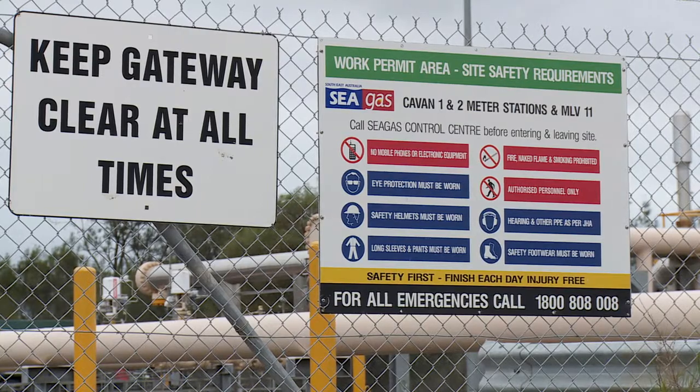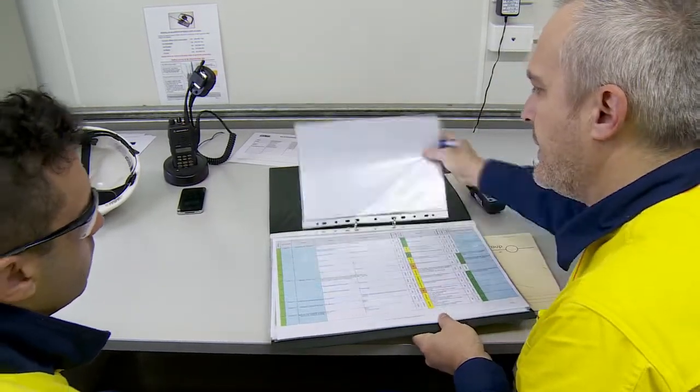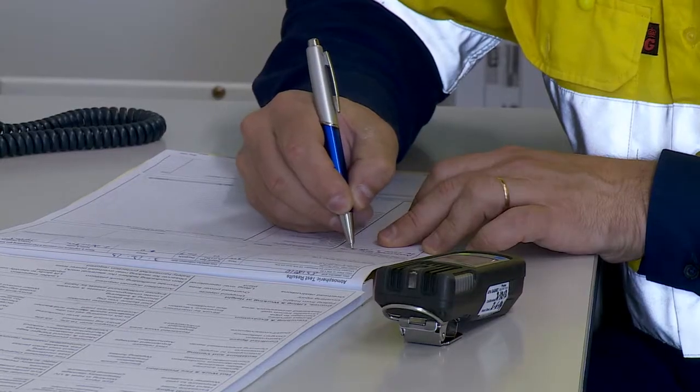Each SEAGAS facility has a hazard register which details the identified hazards at the site. This information will assist you to prepare a job hazard analysis.